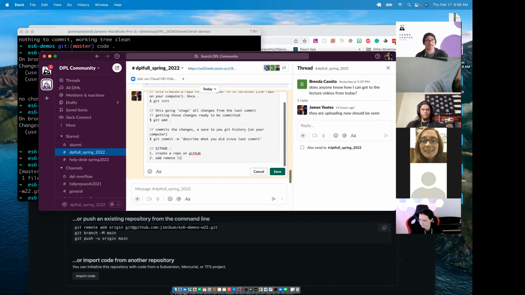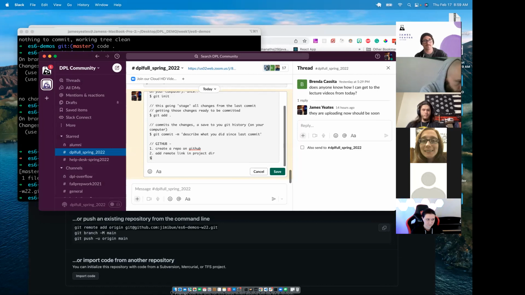Add remote link in your directory, in your project directory. And then, this link right here is going to change. This is going to be that SSH link. So that's going to be different for every repository. But it's going to be this command. You're saying git remote add origin.